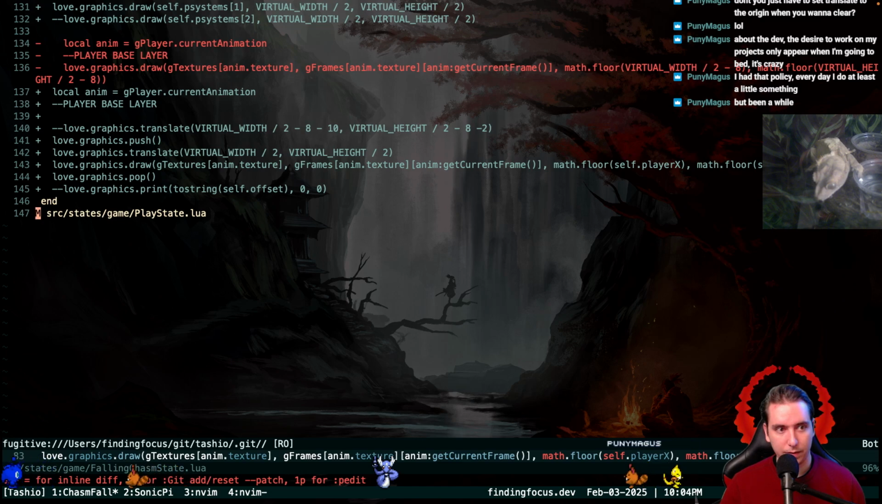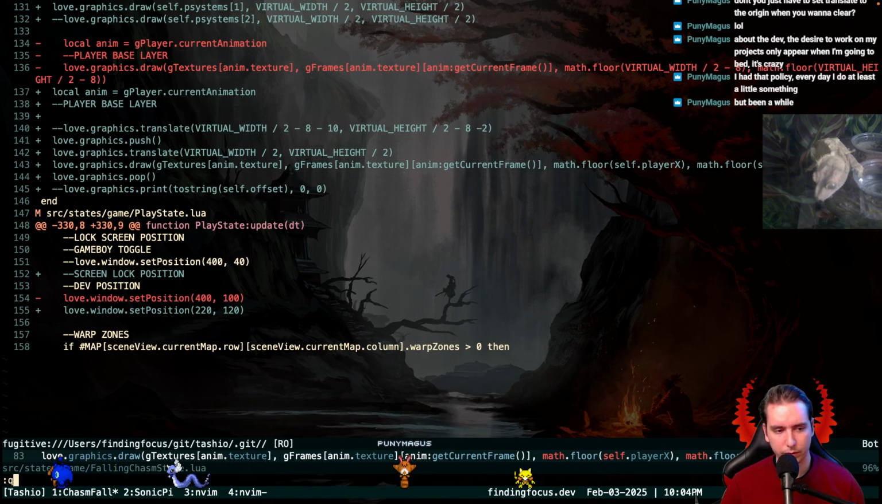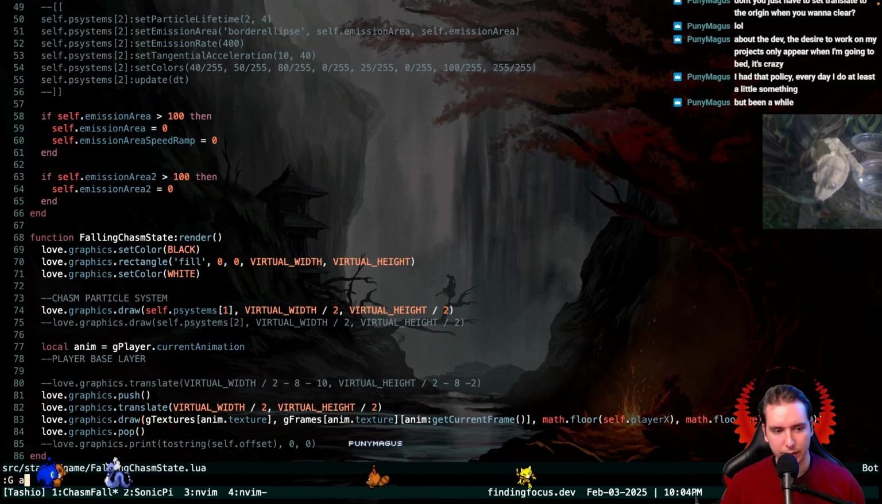And then, how do we do this? Okay, and then we change our set position in our play state as well. So that all looks right. So we can git commit and add with a message saying that we added radial chasm particles. That's basically all we did.